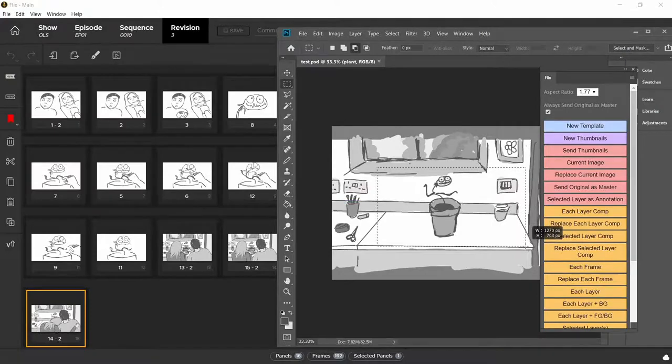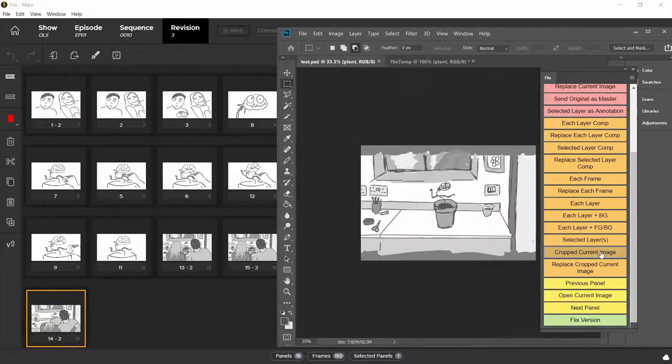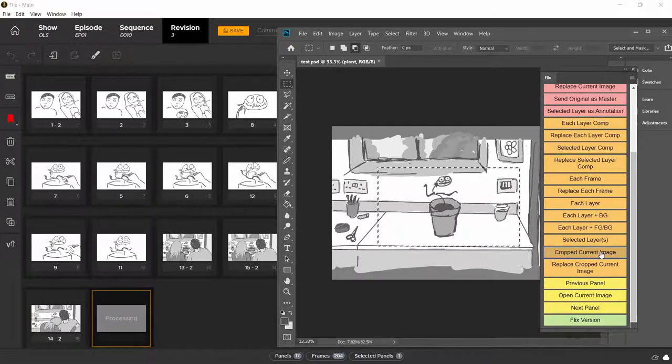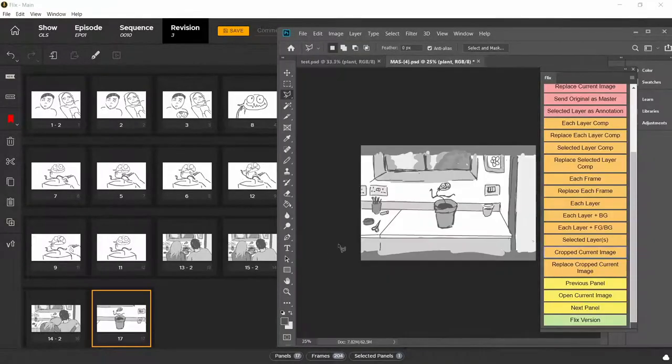The last thing we'll cover in this video is the cropping feature. So if you have the whole set on a canvas, for instance, the whole environment, then we can crop individual parts and send them as panels in Flix. This operation will also send a master panel from which you can return to the original Photoshop file.